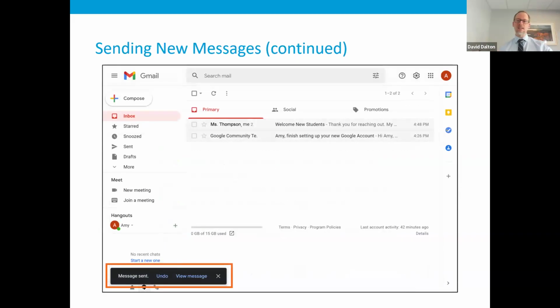Once the message is sent, that notification on the bottom corner is just going to say, this message has been sent, which is nice because it shows you that you've actually been able to send that message.